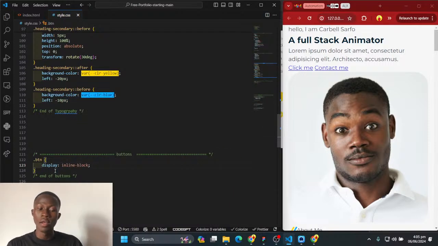Now, why am I doing this? I'm doing this because of 2 things. We have inline element, we have inline block element, and we have block element. Now, if an element is block, it means it can take padding, it can take margin, and a whole lot of other things. But if an element is an inline element, let me just show you what happens.